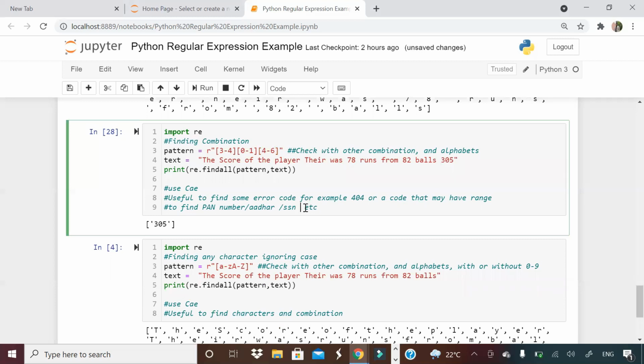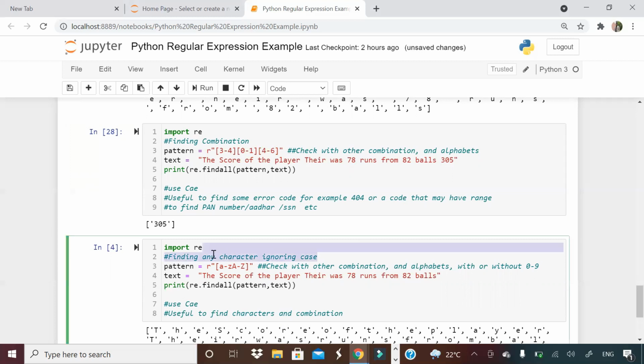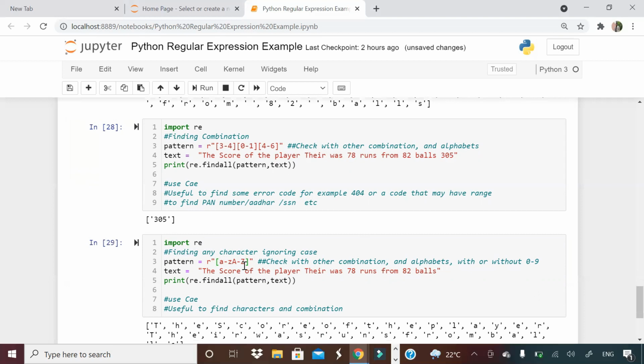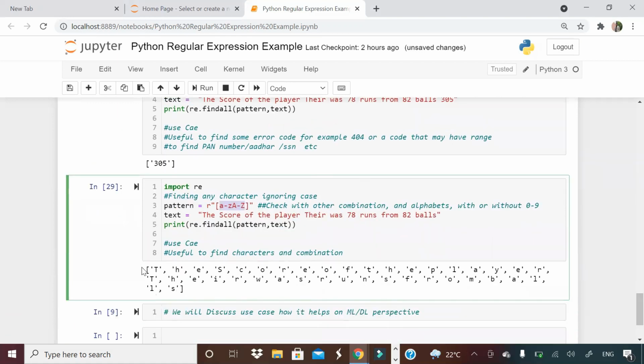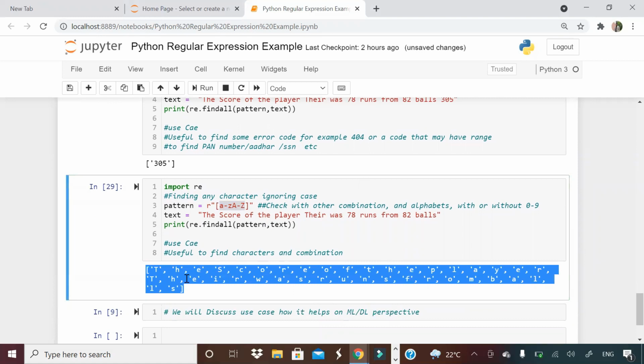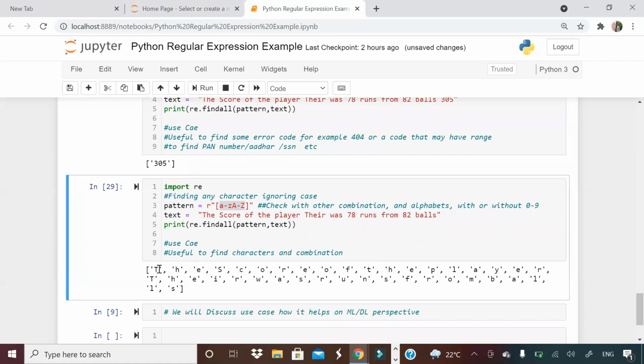One more thing I want to cover here, guys, finding any character ignoring case. Okay, so what is happening here, I'm saying A to Z and A to Z. Okay, the meaning of this is, give me all the characters, which is either a small case or a large case, I don't care. Okay, so you will see here, small case, large case, everything is coming. T is your large case character coming, S is your large case character coming, HE is your small case character coming, this way. But if you notice here, guys, numbers are not coming.